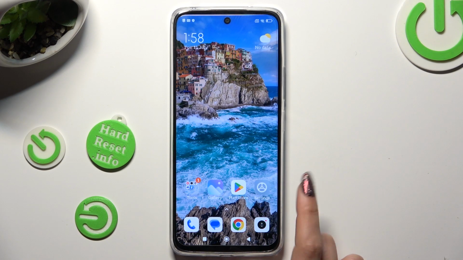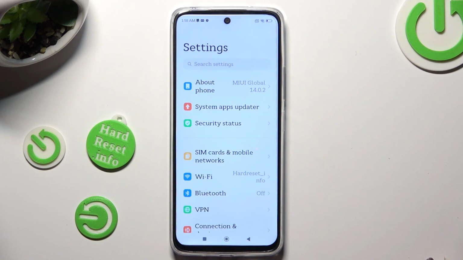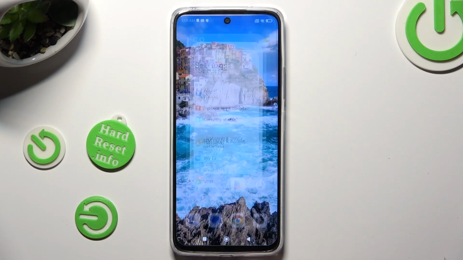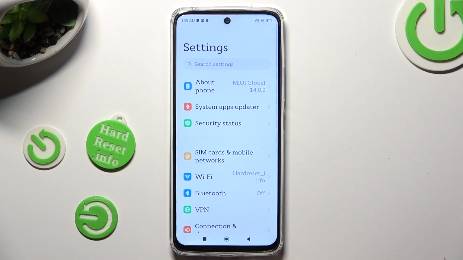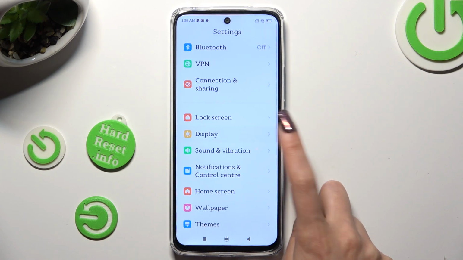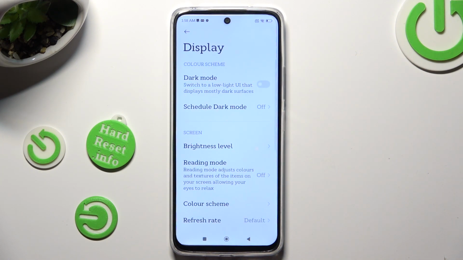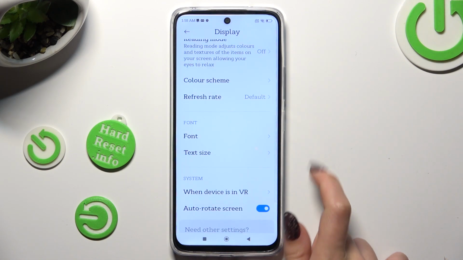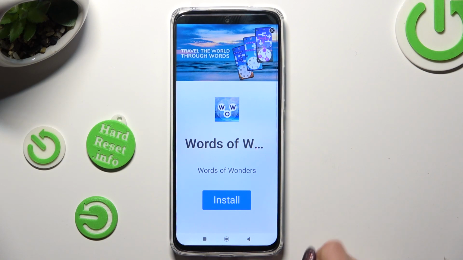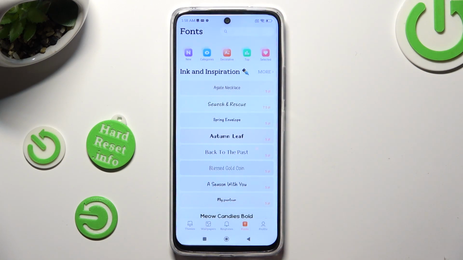As you can see, style of my font has changed. If you wish to go back to your default one, you can do that by accessing Devices Settings, scrolling down and tapping on Display. Now scroll down again, select Font, close an ad, and click on Profile at the bottom right corner.